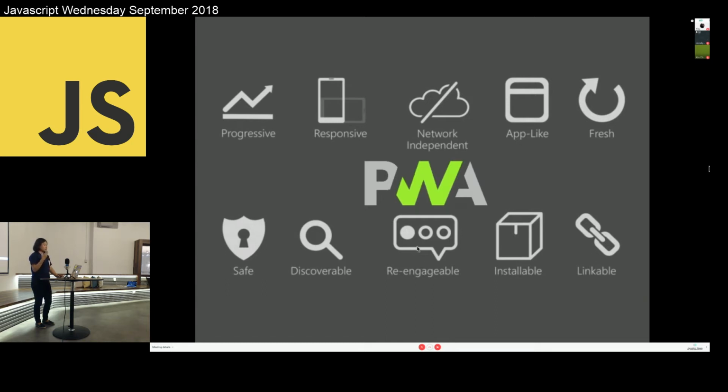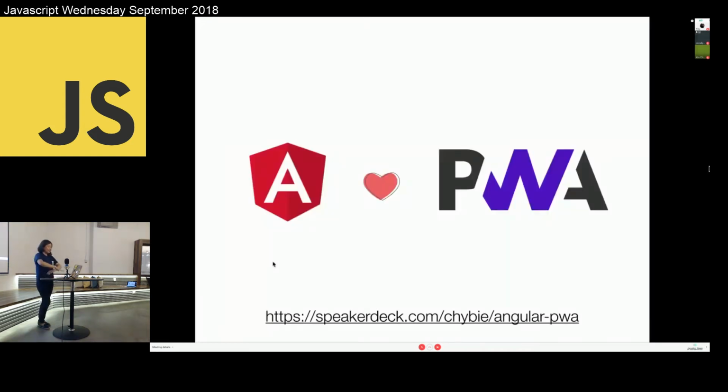Re-engageable, because for PWA, you can use web notification. Basically, you just pop up the notification bar for your user to re-engage. Re-engage means I can click it back. You can notify the user, they click it back, and re-engage with your app again. And it's discoverable via your browser and your search engine like Google. And it's safe, like we say it's safe because it's HTTPS, but it depends on how we develop our apps as well. Okay, so Angular loves PWA, and this is where you can get the slide.